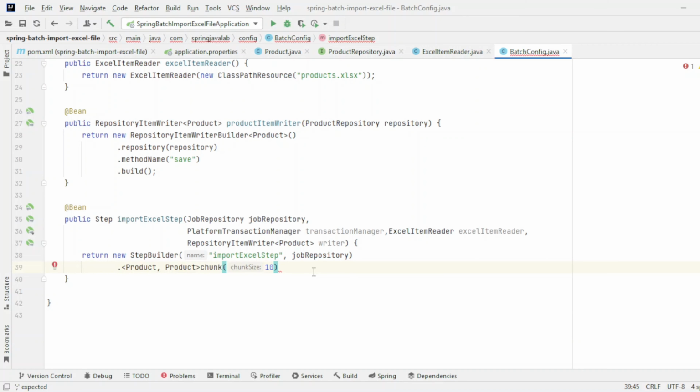Since we're writing to a database, Spring Batch needs a transaction manager. It ensures that every chunk is processed within a transaction. If an error occurs while writing a chunk, the transaction can be rolled back, preventing partial data from being stored.